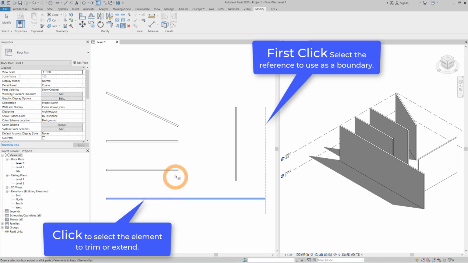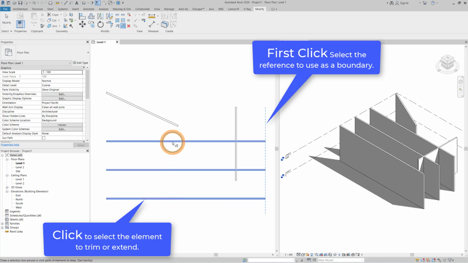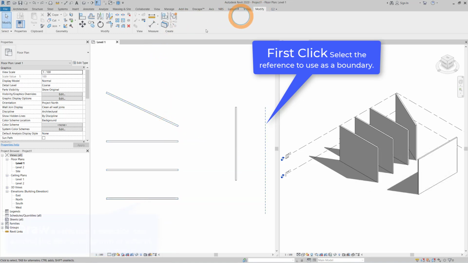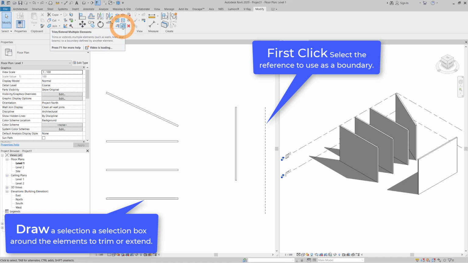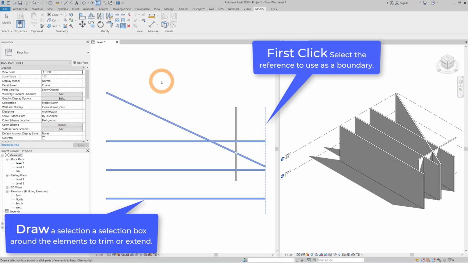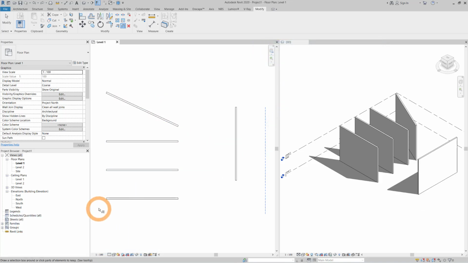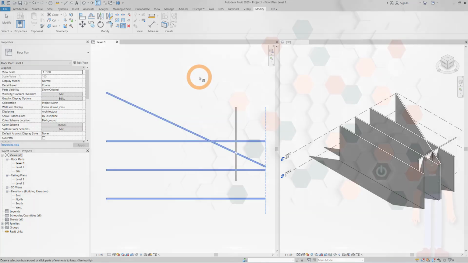Click to select each element to trim or extend. Draw a selection box around the elements to trim or extend. When drawing a selection box from right to left, the elements do not have to be contained in the box to be selected. When drawing from left to right, only elements fully contained in the box are selected. For any elements that cross the boundary, the part of an element that you click is retained.